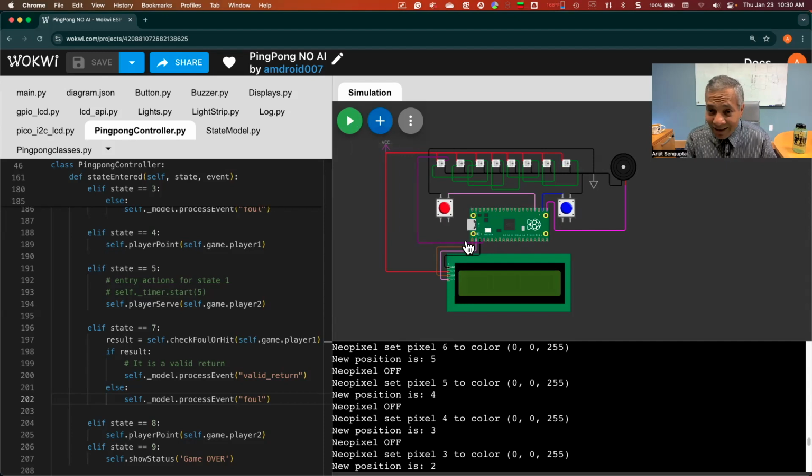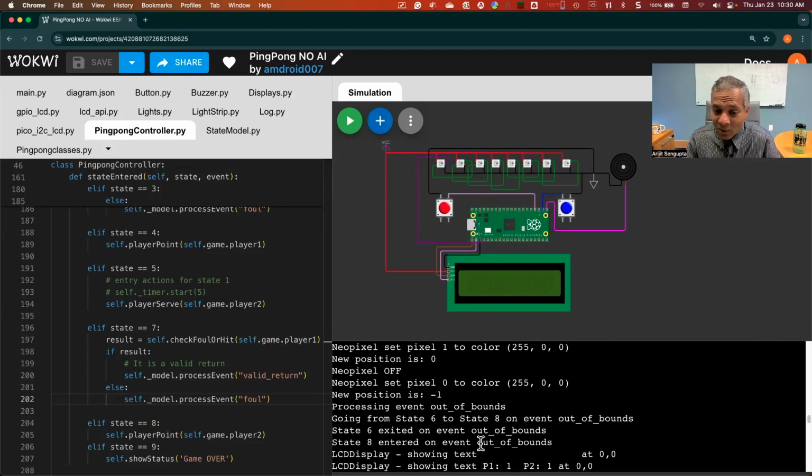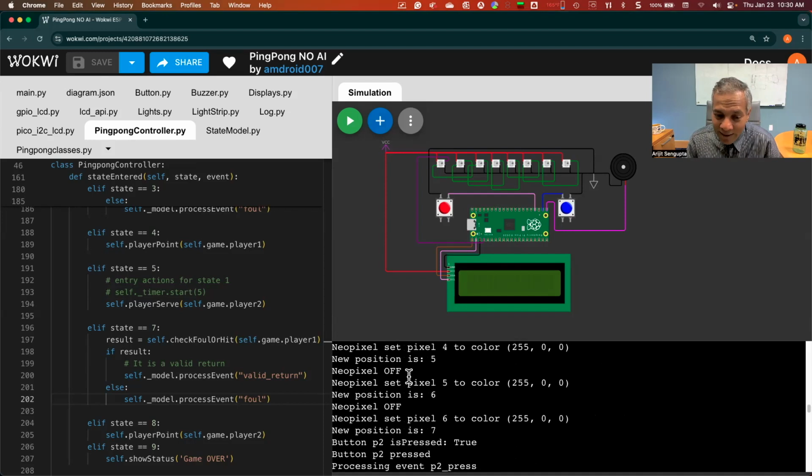We did not use any AI today. It's a beautifully working game, and we have full control over what is happening in the game. So if something does not work, we can look at the log messages and see how that works out.